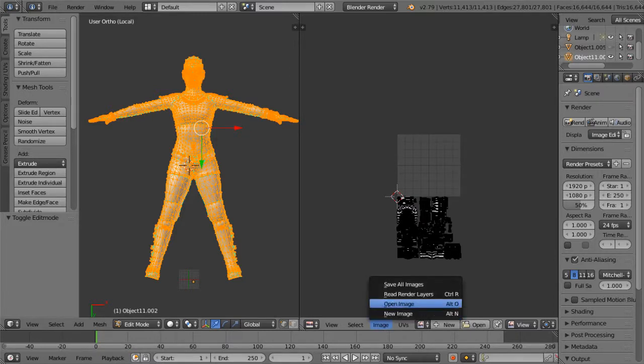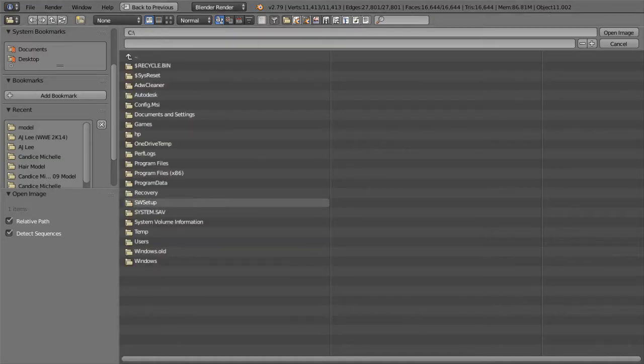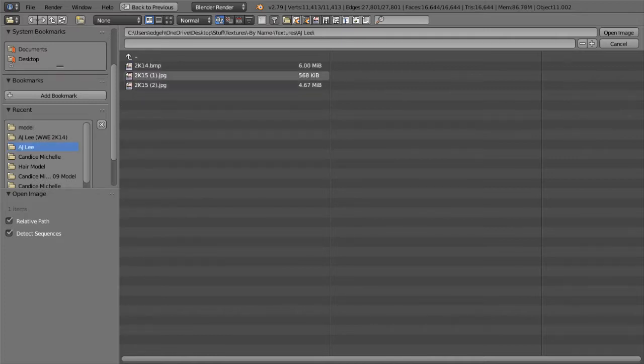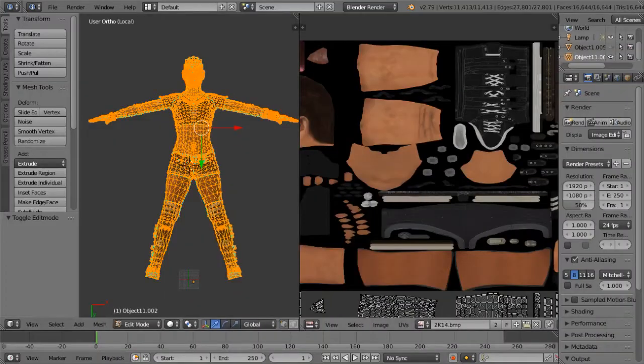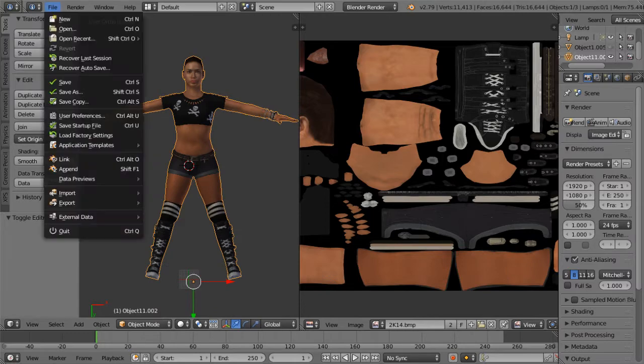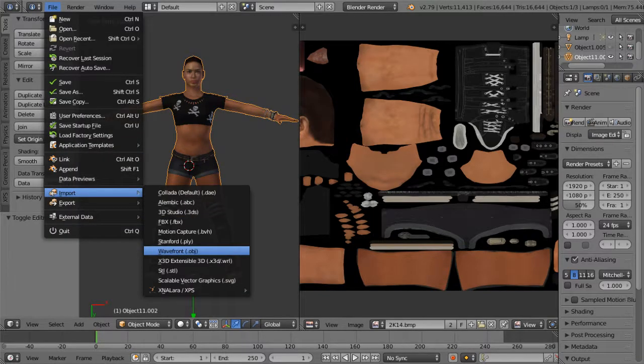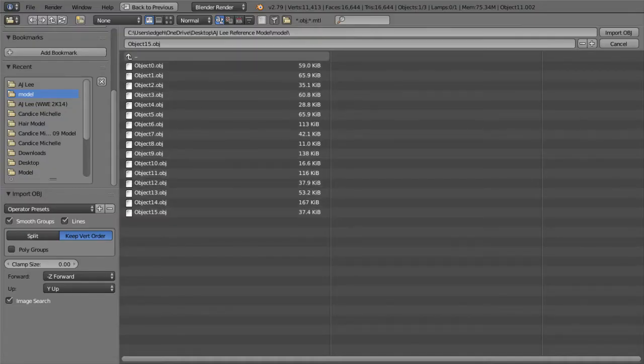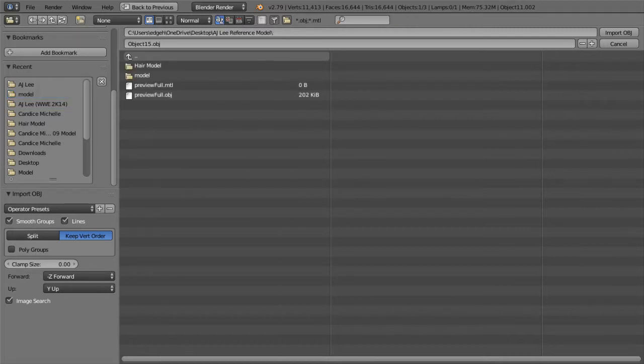I'm going to go ahead and import a new image just to show you how to do it. I have a texture folder for AJ Lee. You just want to open that image and it applies itself. Now we're going to import the hair. It'll do it again once we import the hair model. Where's my hair? Okay, there we go.